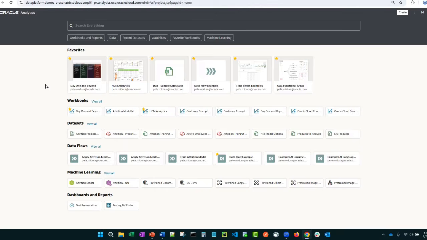And that is why we say OAC machine learning is built for citizen data scientists that are maybe a little bit new and still want to try it out. Like I said, you can still build high quality models, but it might not have all the features for a seasoned data scientist.